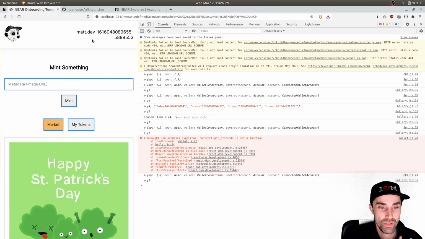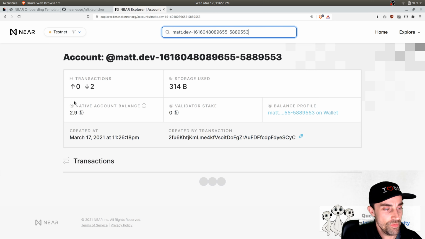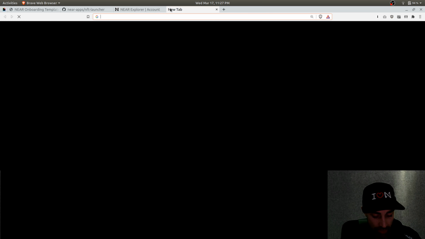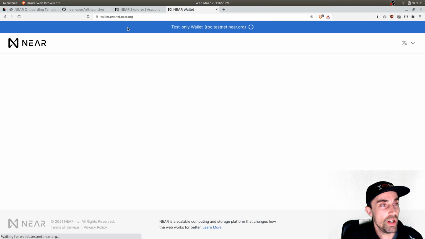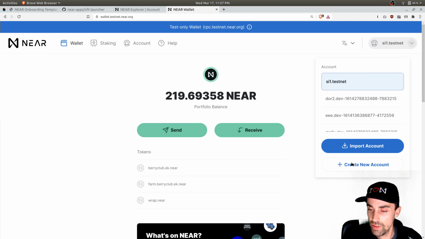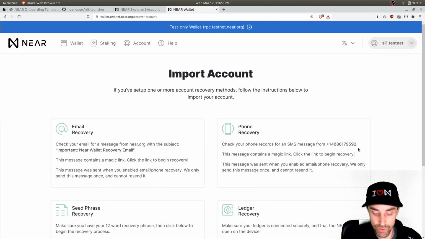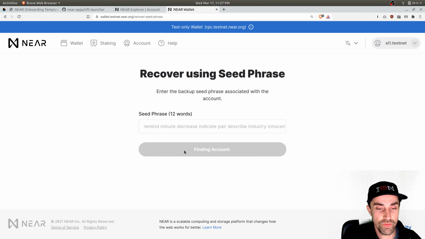So that was seamless, behind the scenes, totally hidden upgrading. I'll show you that the user is a real account now. You'll see that they have a native account balance. And I'm going to do one step further. We're going to go to wallet.testnet.near.org, and we are going to import an account. I'm going to recover an account with that seed phrase that flashed up for this upgraded account.